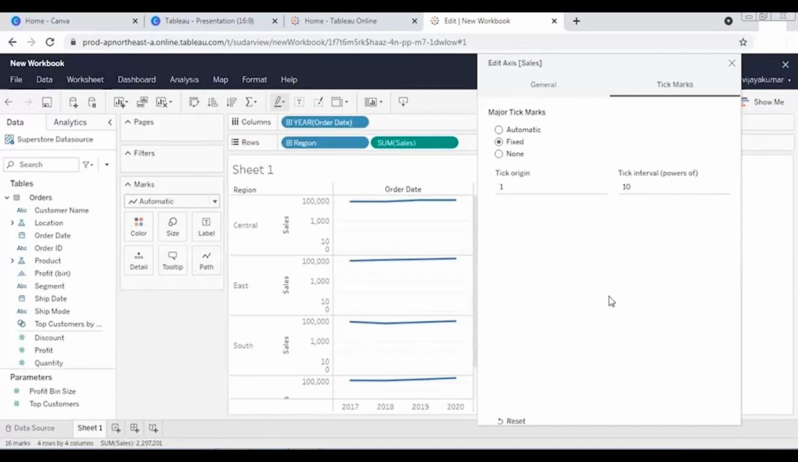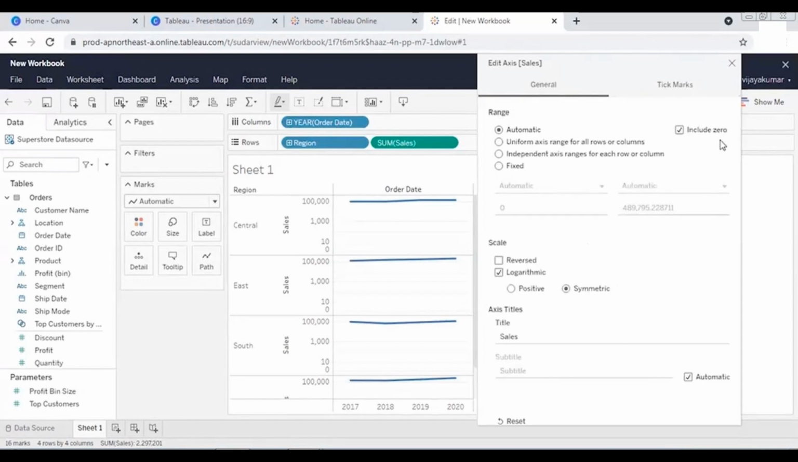This understanding will help you to further work with the axis. That's the idea why we have understood all of these things. So these are the different types of options which are available.